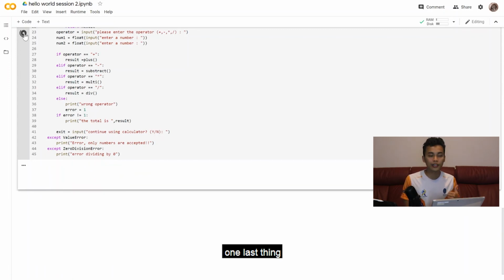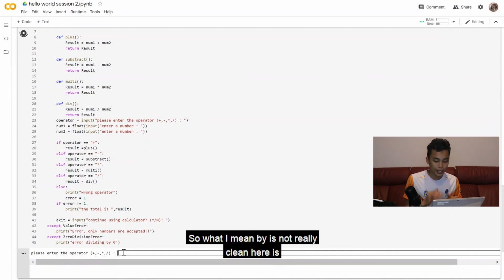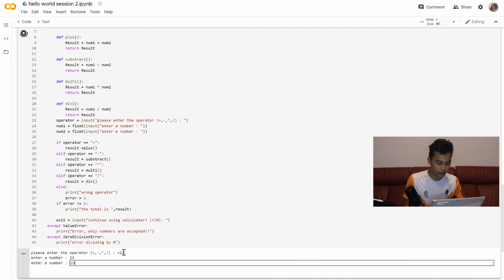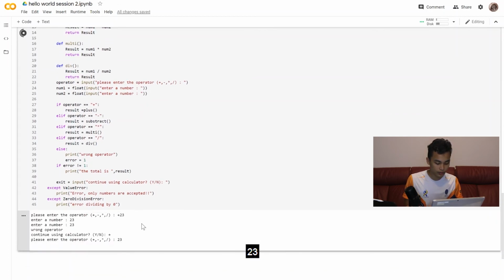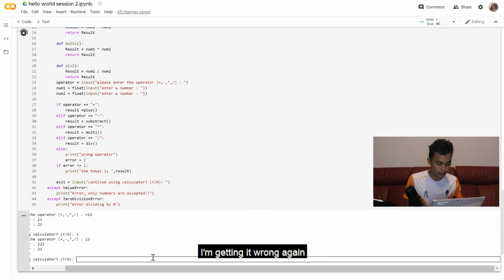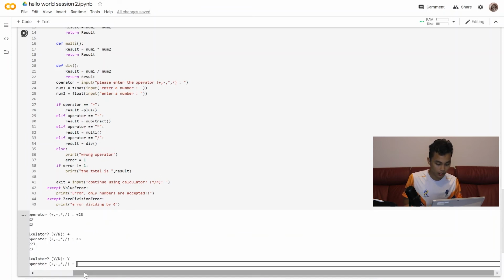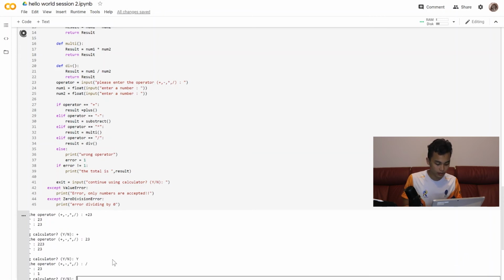But one last thing, we want to make sure that our program is clean and easier for the user to use. So what I mean by it's not really clean here is, let's say we use plus operation, okay, an error there. Okay, one operator, okay, plus 23, and we do another, okay, wrong again, continue using it, and division 23 by 1.